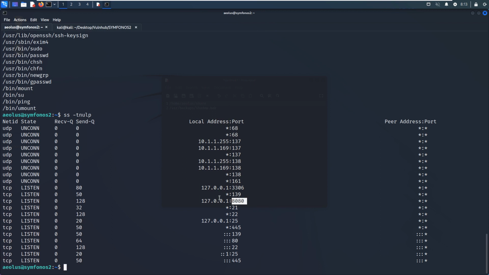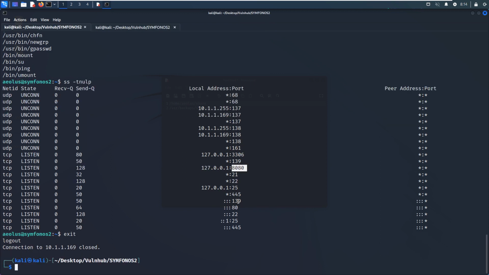Maybe we can use the SSH tunnel technique to make a connection between Kali Linux and this port 8080. Let's quit. And then we can SSH with the local port number. We can use 9999. Of course, you can use whatever you wish. And the destination IP address is localhost, but the destination port number is 8080.